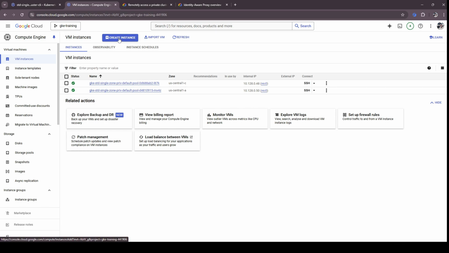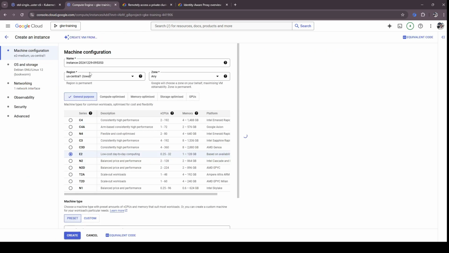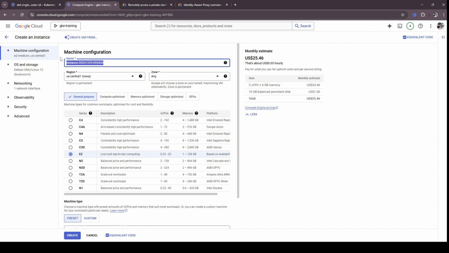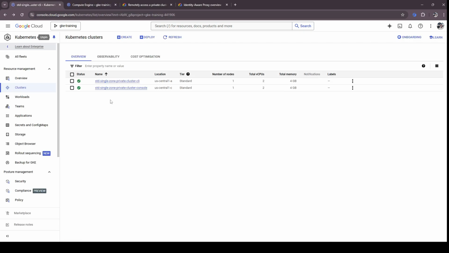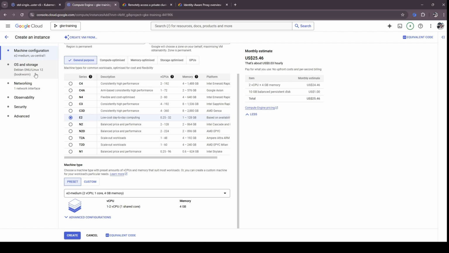So what I'm gonna do is first create a compute instance. I'm gonna name this Bastion host. Zone can be any, it's not a problem. Make sure that you choose the region same as the region that the cluster is in. So our clusters are in US Central 1. I'm gonna choose US Central 1. Zone, I'm not gonna have any preference.